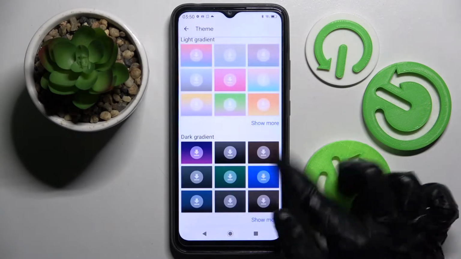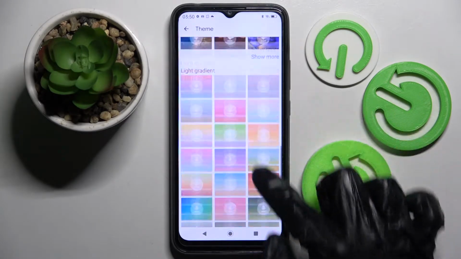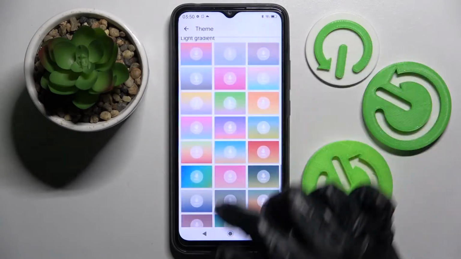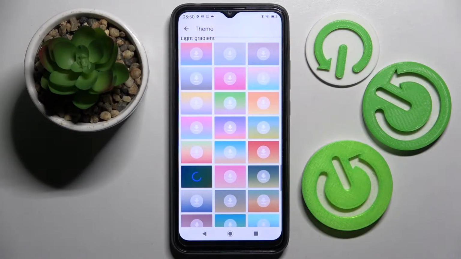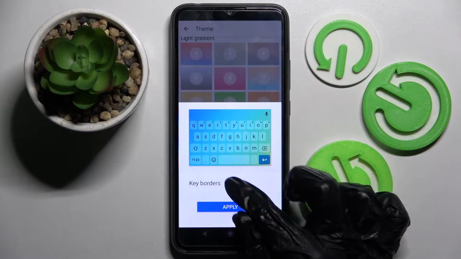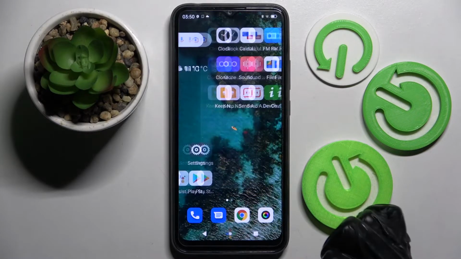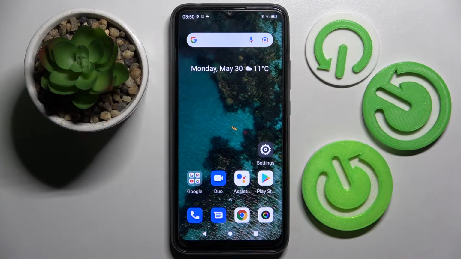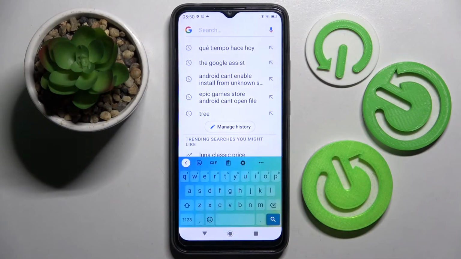This way you will see all available keyboards. When you're ready, tap on the best one for you. I will go with that one. Manage key borders by clicking on this switcher and select Apply. When I go back, as you can see, theme of my keyboard has changed.